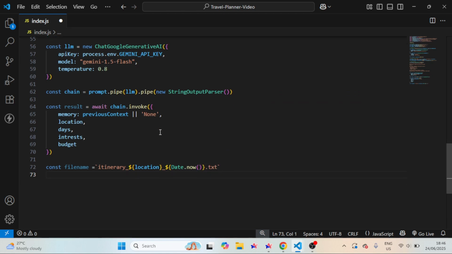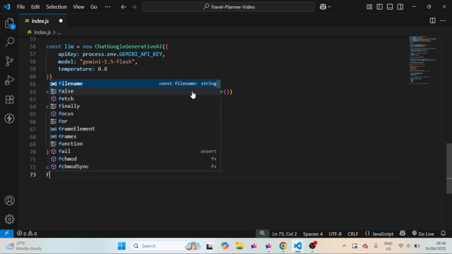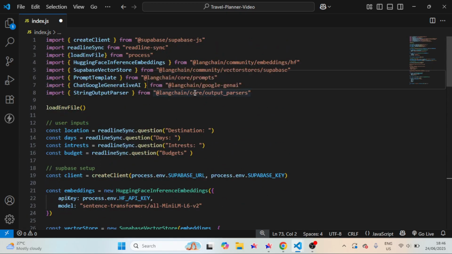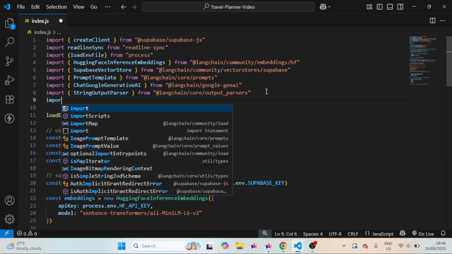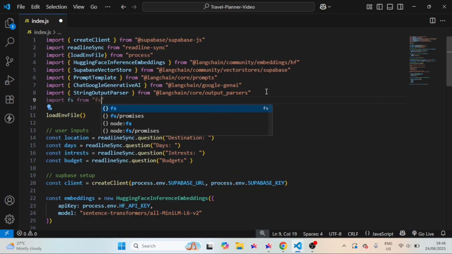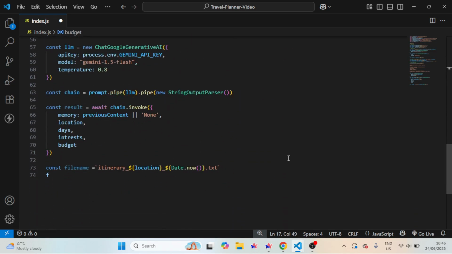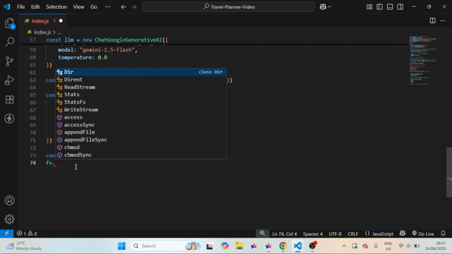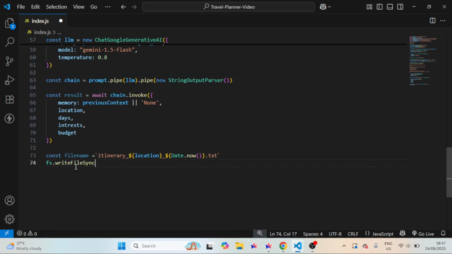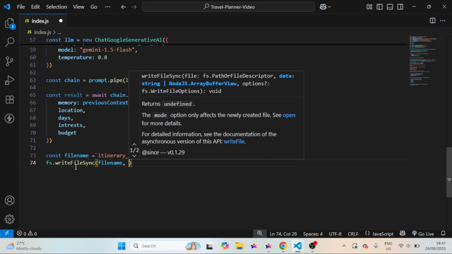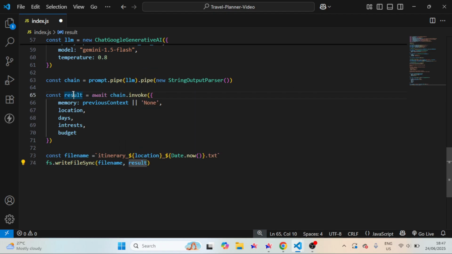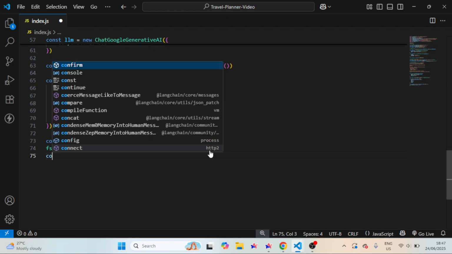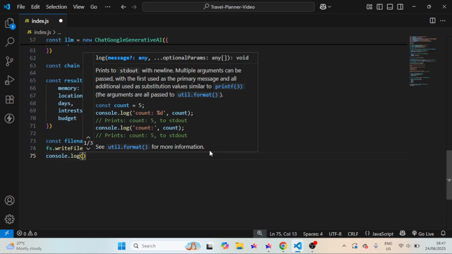So now I want to write the file. To write the file, I need to import the file system. So let us come to the top and import the file system: import fs from fs. Now let us write this file. Let us create this file, and let us write content to this file. So fs.writeFileSync, and the file name is going to be fileName, and we'll be passing the result that we get from the LLM. So let us also console.log this out to see the response in the console.